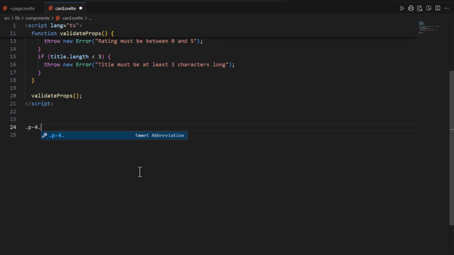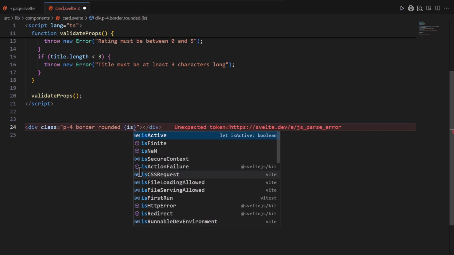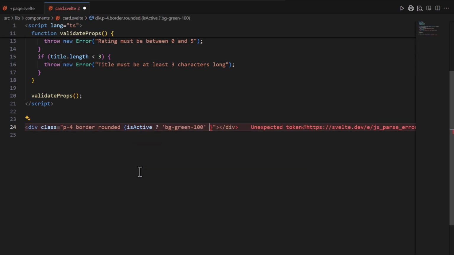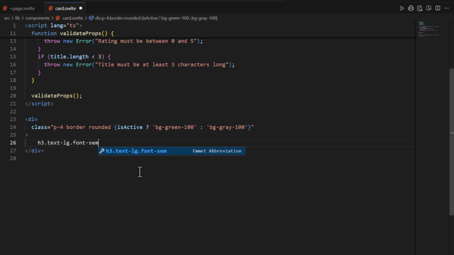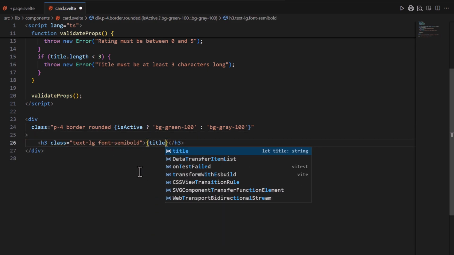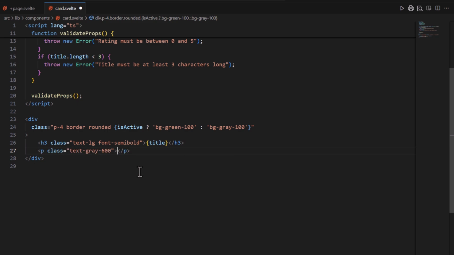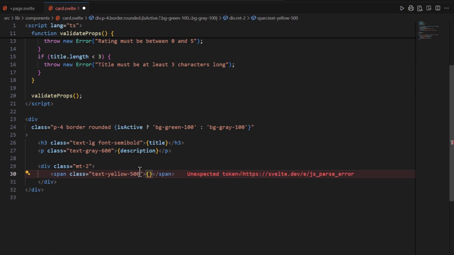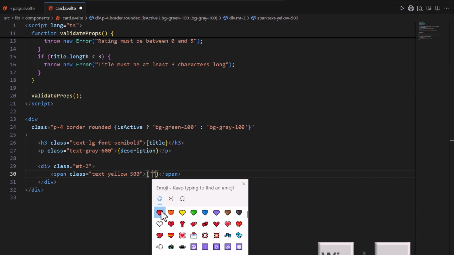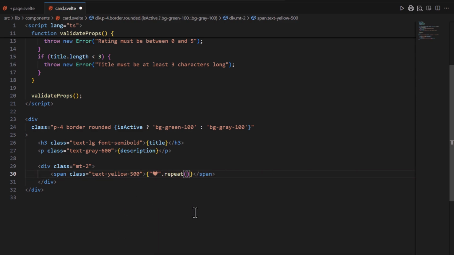Now in template, create a block and pass styling to it, and also set background color according to the isActive variable. Then use h3 tag to display title. Then use paragraph to display description. Then create div block and give some top margin to it. Inside it, use span tag and set text color to yellow. Inside it, display heart emoji and repeat it according to rating variable.